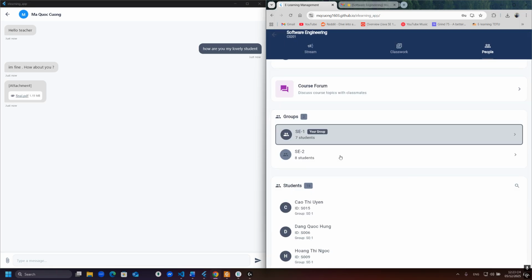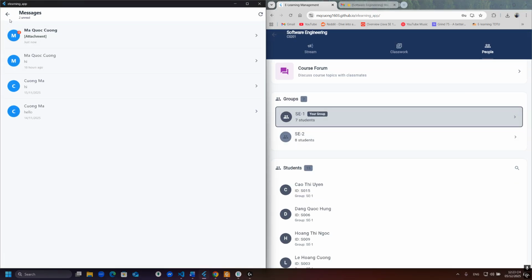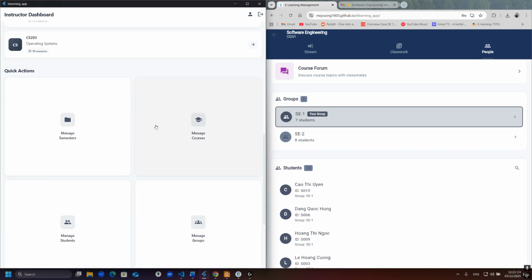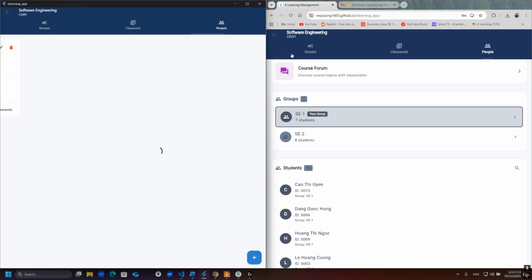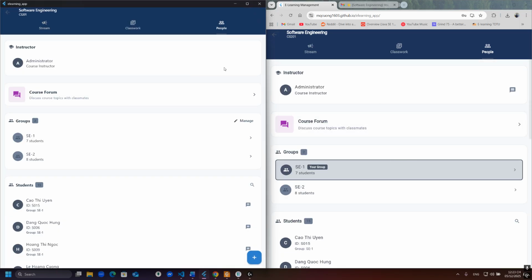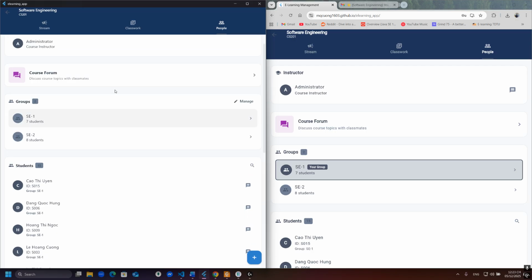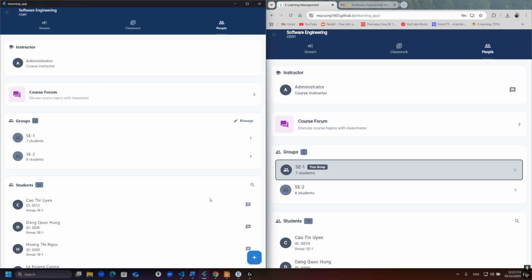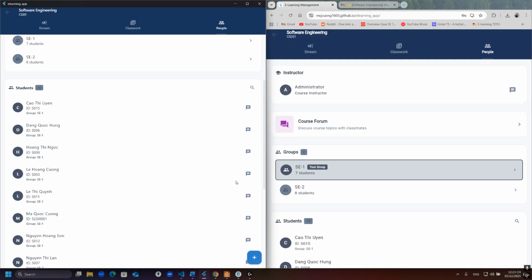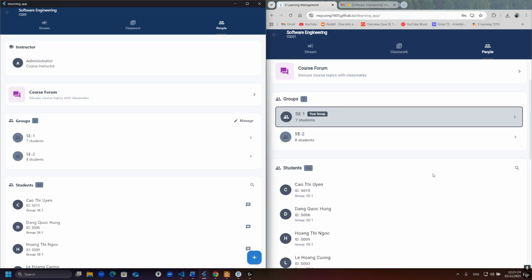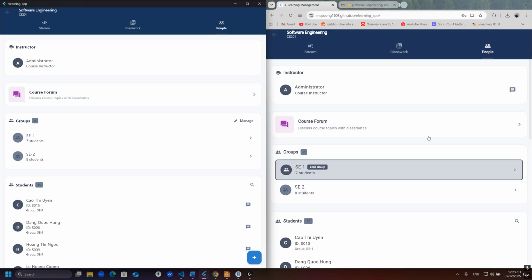So this is the chat function, and the administrator can chat to our student, but the student cannot chat to another student. He can just chat to the instructor.